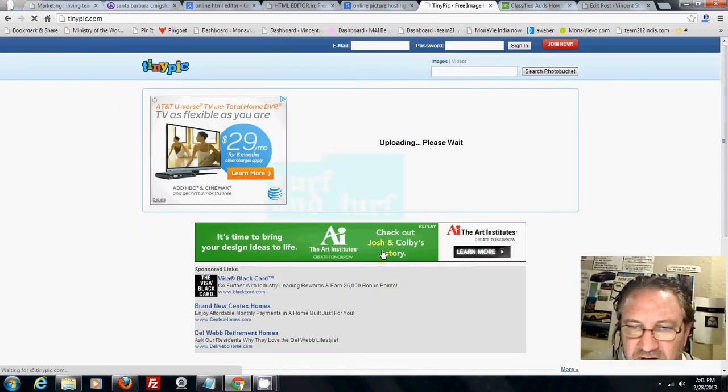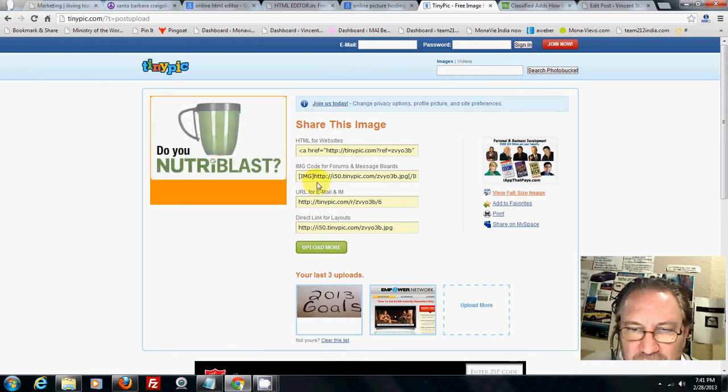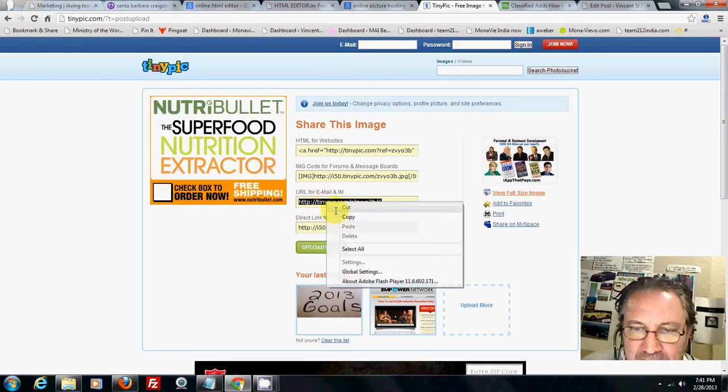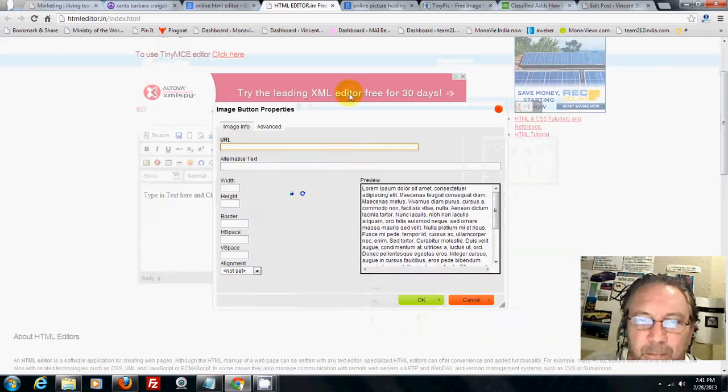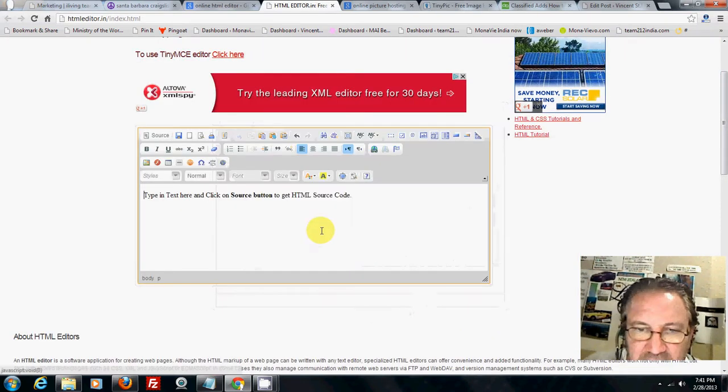So there's my image. So here's my HTML code, and here's my URL for the image. I'm going to grab the URL, go back to the editor, and post it. Click. And how come that didn't work?